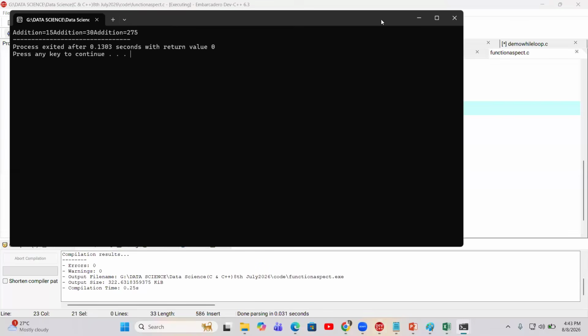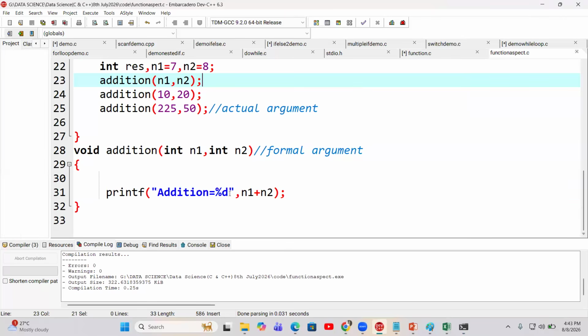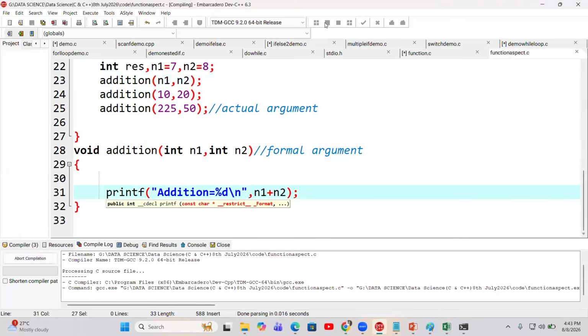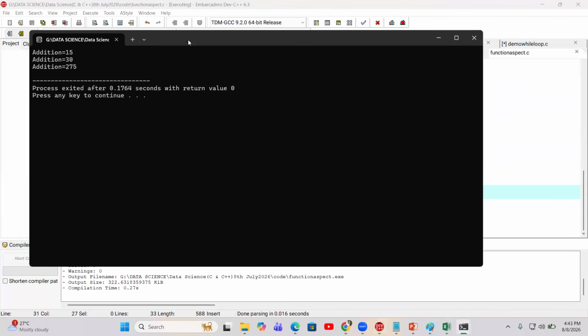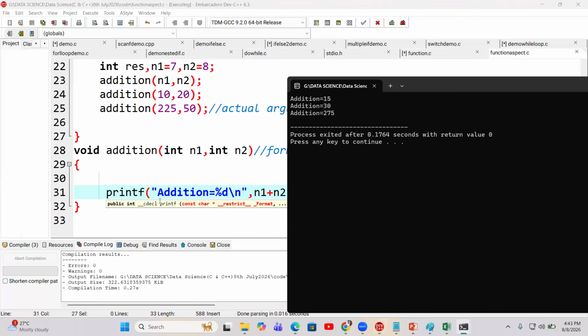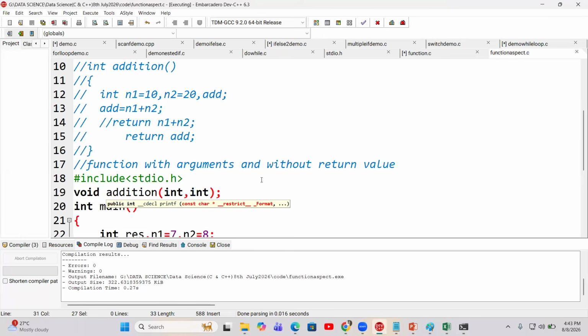Is it working fine? Only slash n I'm not using, so that's why. अभी देख लो, हो रहा है या नहीं हो रहा है काम. Understanding this guys? Write once and use many times. हो रहा है? Clearly understanding this? Crystal clear understanding. These are the aspects.